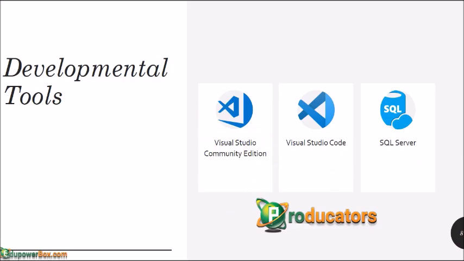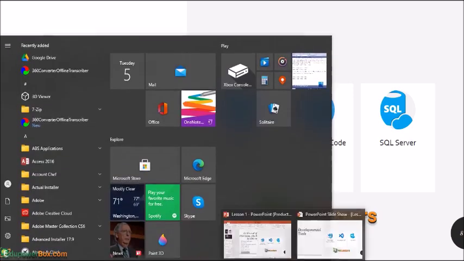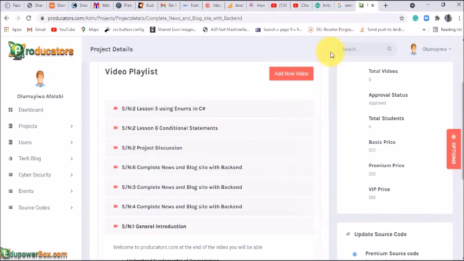Now, for you, I'm going to create another video in our upcoming videos. I will show you how to download and install Visual Studio, how to set up your Visual Studio, and how to set up SQL Server. We're not going to be using Visual Studio Code because Visual Studio Code is just like a subset of this. So once you have Visual Studio Community Edition installed, you don't need Visual Studio Code. And the juicy part is Visual Studio can be used to develop any application.